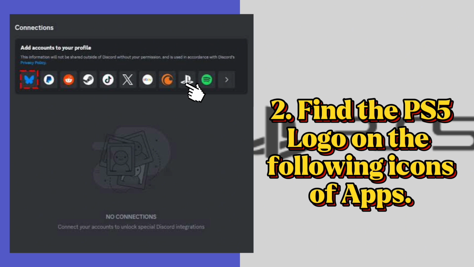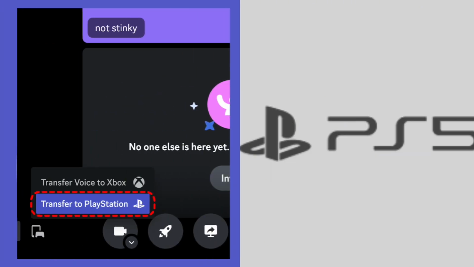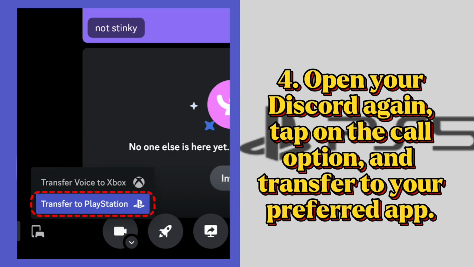Follow the on-screen prompts. You'll be redirected to the PlayStation Network login page in a browser. Log in with your PSN credentials to authorize the connection between your Discord and PlayStation accounts. Once linked, you'll see your PlayStation activity on your Discord profile.